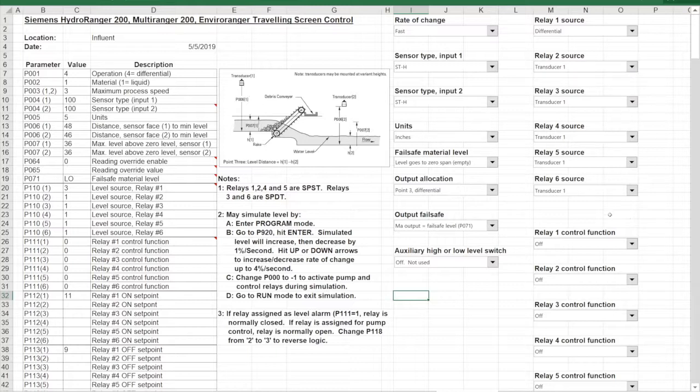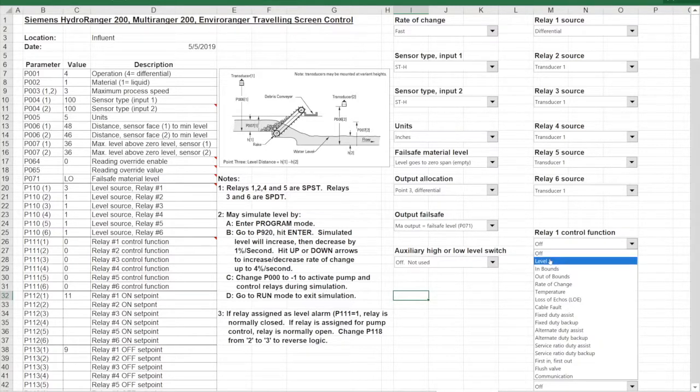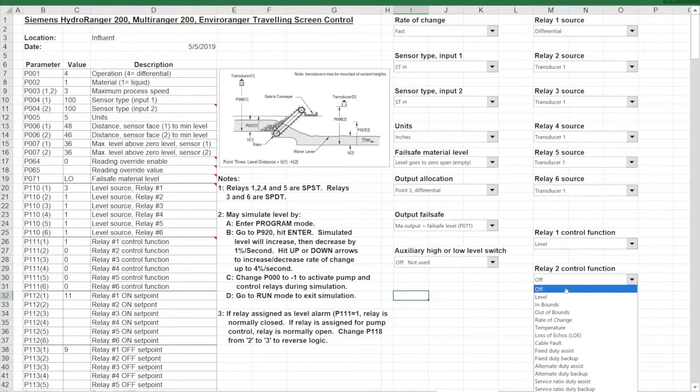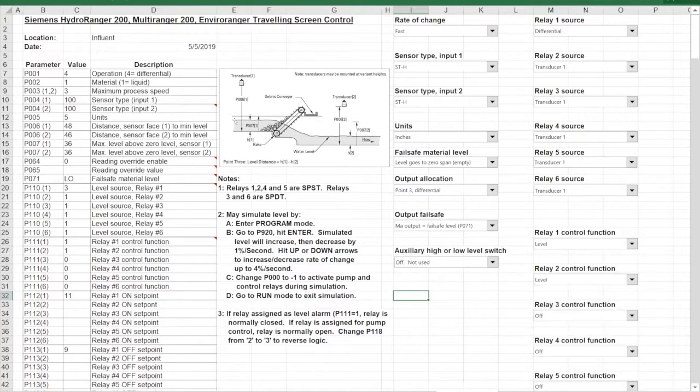The control function for relay 1, which again we're looking at differential, will be at level. So we want to look at the level difference between upstream and downstream sensor. And relay 2 will also be a level, but that's absolute level and not the differential, just absolute level, so that when we get to a certain high level, we want to turn the pump on or turn the screen on to get all the debris out.